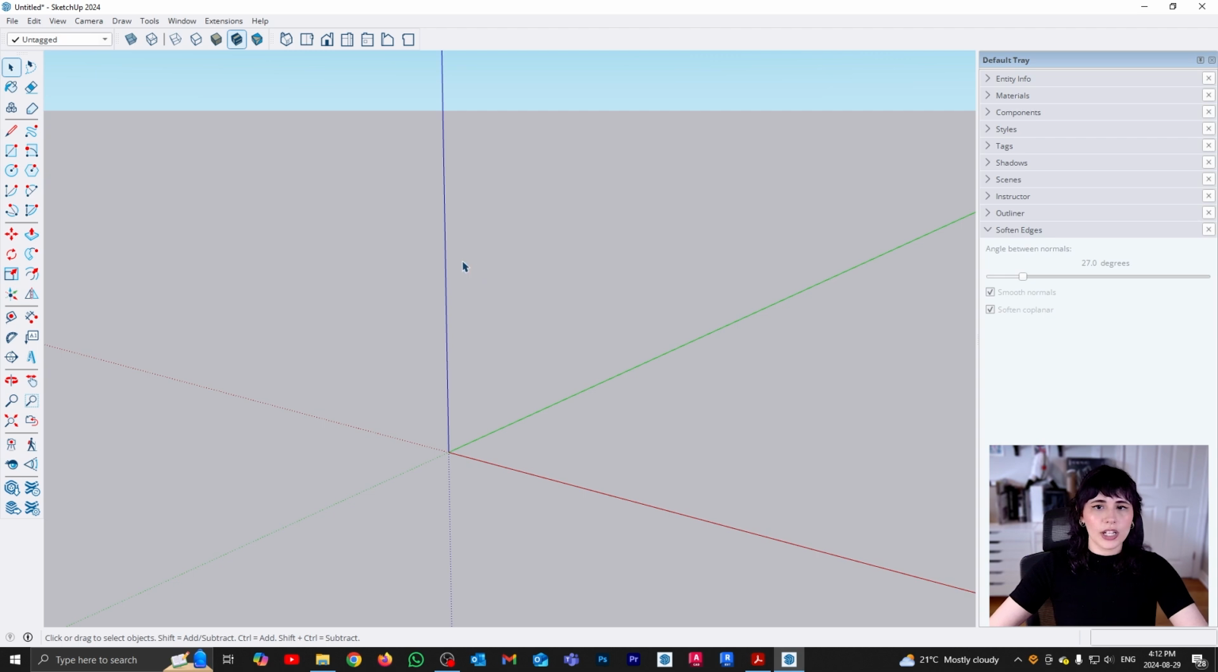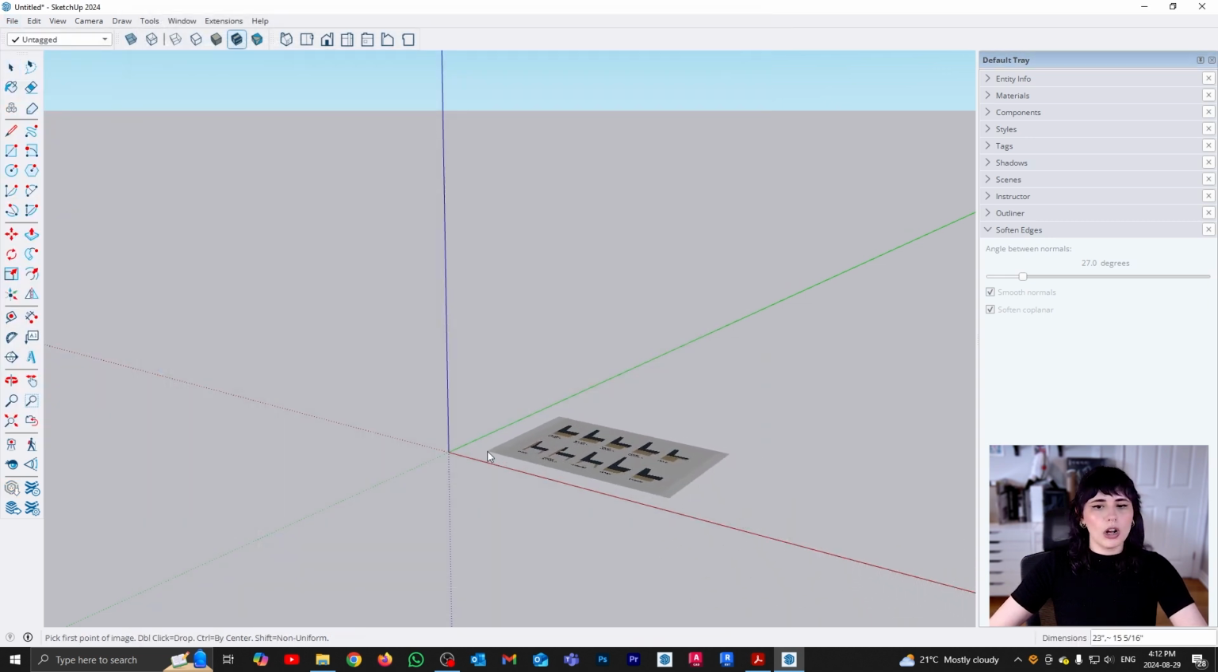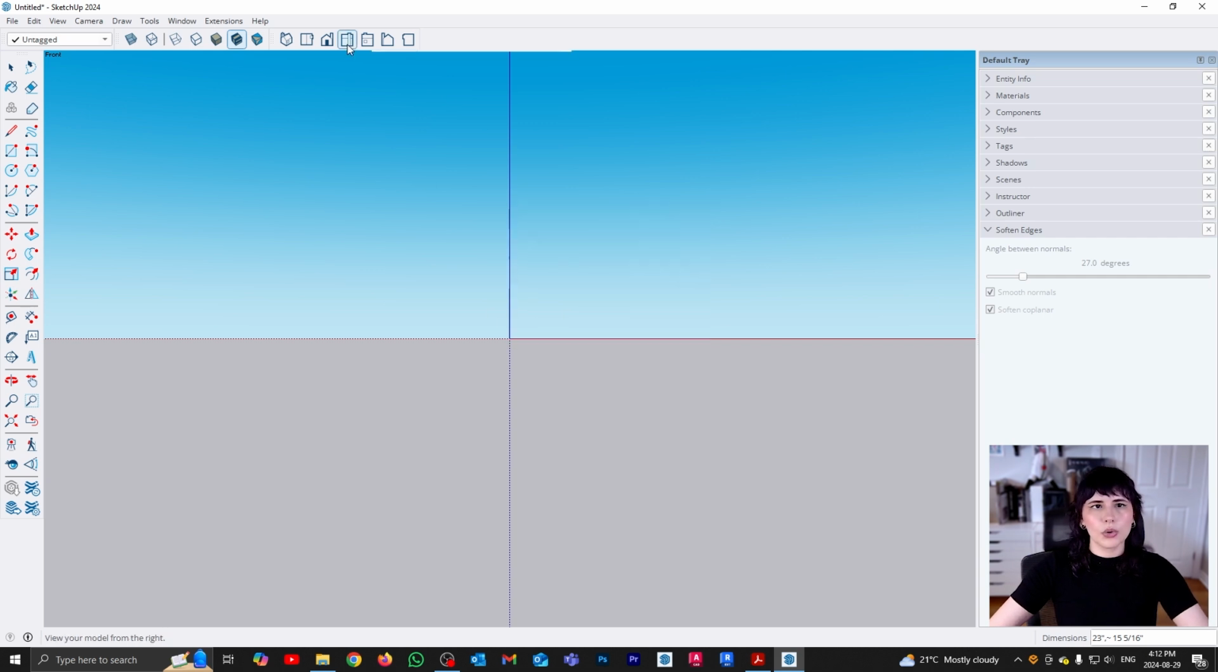So let's get started by modeling a simple geometry. In this case, it's going to be a banquette. So what I'm going to do here is bring in a reference image. That's going to be my banquette JPEG. And if you want to know more about how to draw geometry using a reference image, you can check my previous video, but I'm going to go to a front view in this case. No, actually, I'm going to go to a right side view. Yes. And I'm going to place my banquette.